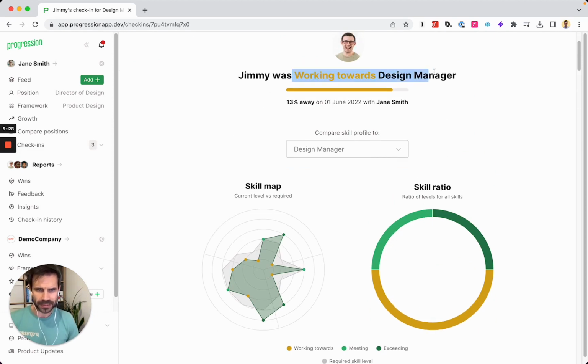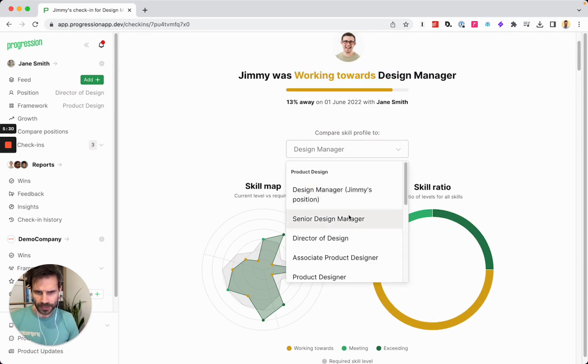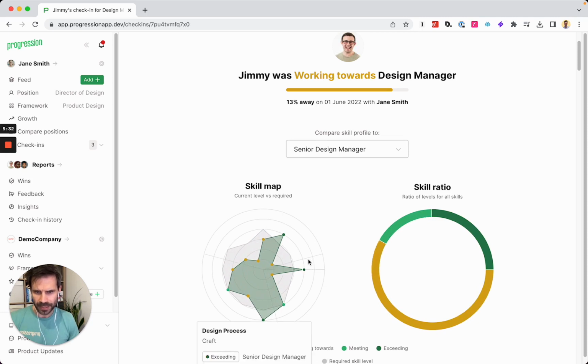So here, Jimmy checked in against design manager. What would it look like as a senior design manager? We can see sort of immediately the areas where they're exceeding, where they're meeting, and where there's more work to do.